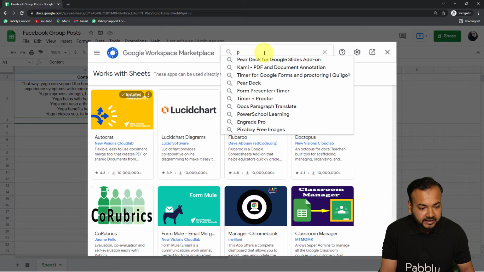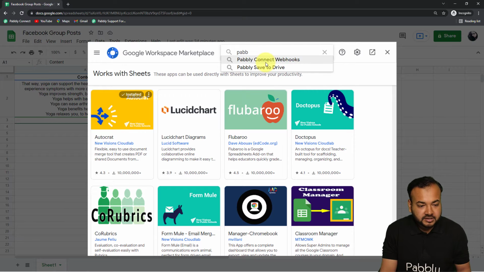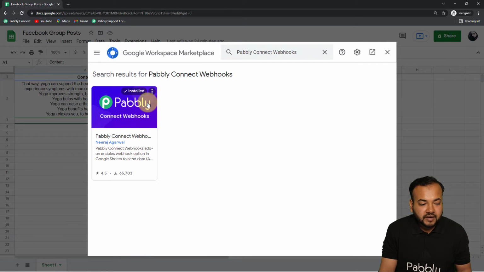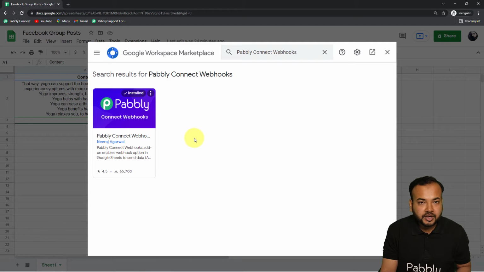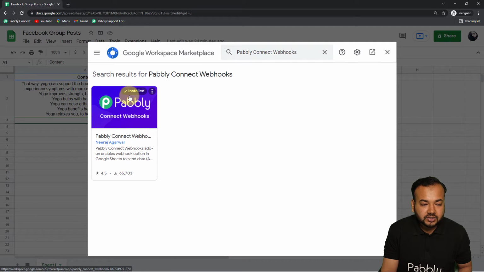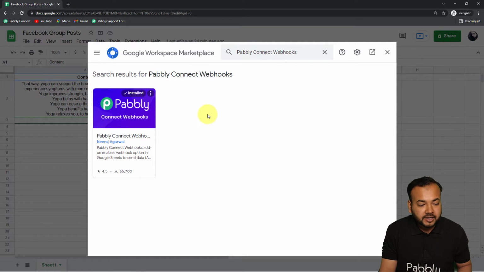which is called Pabbly Connect Webhooks. Okay, this is Pabbly Connect Webhooks. So you have to install this application or an add-on here. So it will just take 2 minutes to install it. You can see I have already installed it, so it is showing us installed. So I do not need to install it again, but you have to install it.